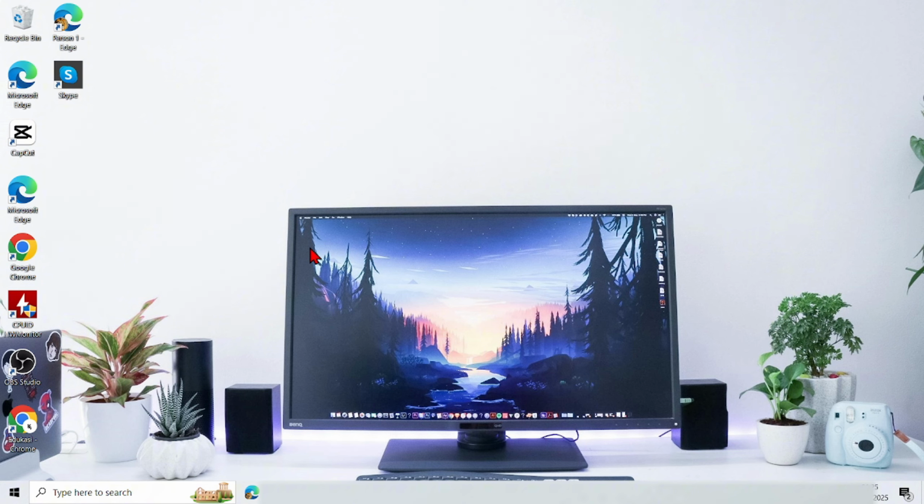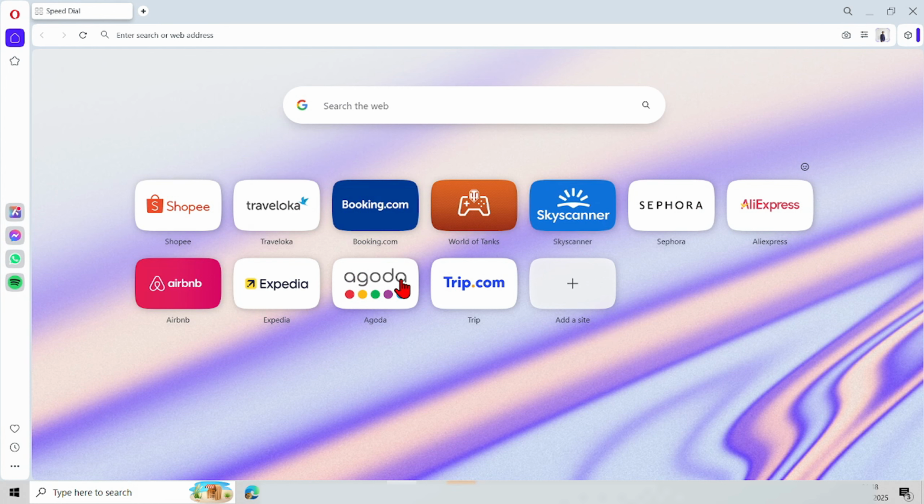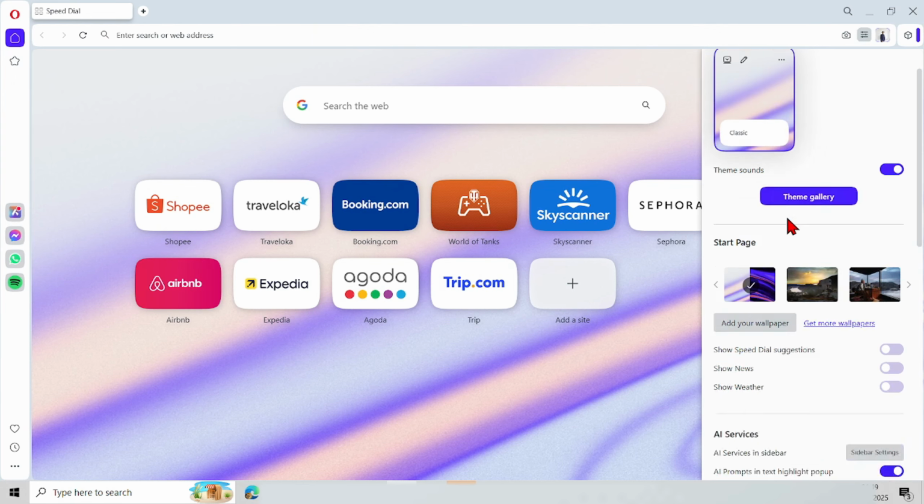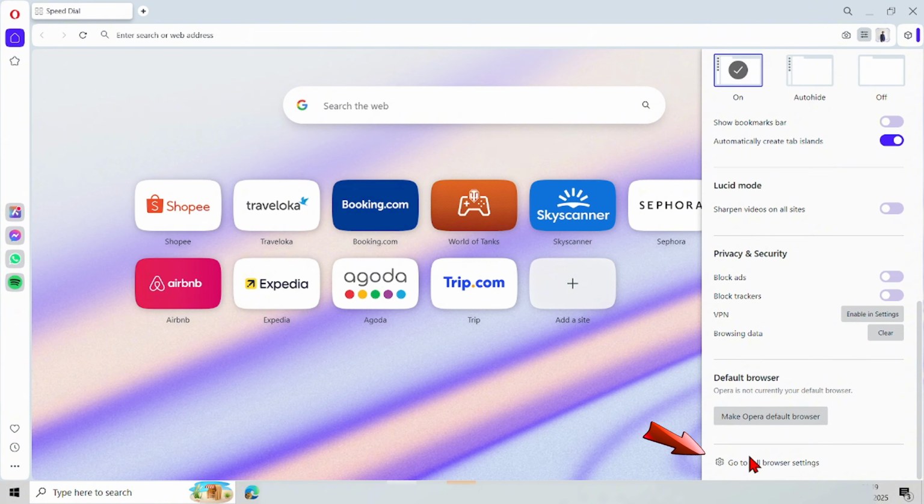Firstly, just go to Opera browser on your computer or laptop. This is the Opera browser display. Then move the cursor to the top right of the screen. Here are lots of menu options. Then tap the three-line icon here. And a scrolling menu will appear like this, and scroll down. And tap the settings menu here.